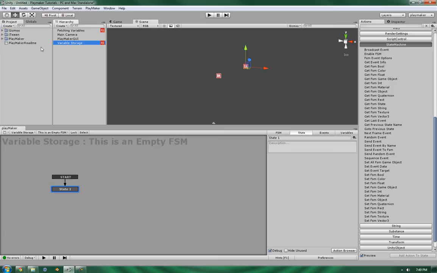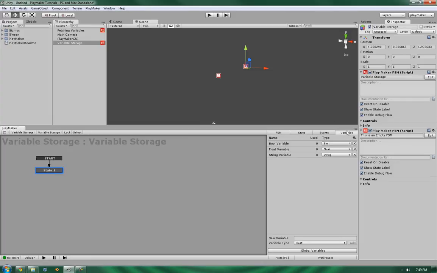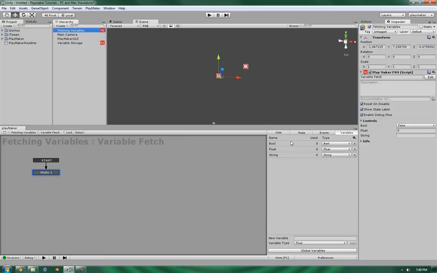I've already got the scene set up with the action and the variables with all the information that I'm going to pop in there. The variable storage finite state machine has three variables. The Boolean has a true, which is not its default. The float has a number, and there's hello world in the string. In the fetching variables, we've got three variables that we're going to have grab the information from the storage and then populate them. I've exposed each and every one of them to the inspector so that we can see them update as it goes.